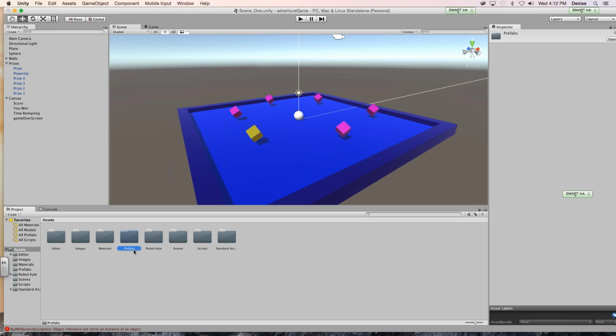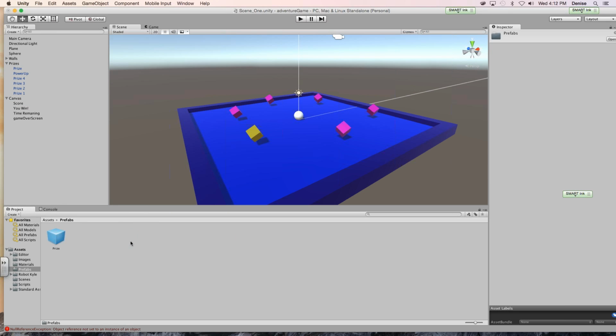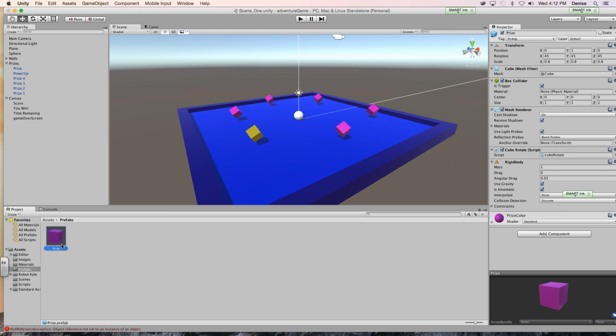Okay, so you make a folder called prefabs, and then you don't have all these prizes, right? You just have one prize. It should say prize on it. It's the rotating cube. What you're going to want to do is click and drag that prize into the prefabs folder, just like you see here, so that you have your one prize cube in that folder.